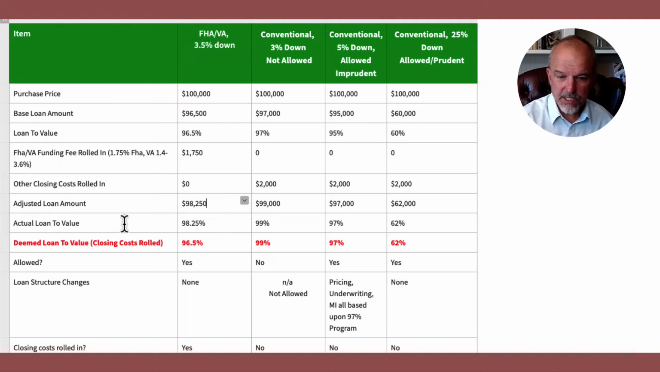And this table, what I'm showing you here, is what's the actual loan to value? What is the actual loan amount divided by the value of the property? Well, the actual loan to value now, instead of 96.5, is 98.25. You're putting less than 3.5% down. But FHA allows you to roll that closing cost in, and the way that they work that out is they essentially deem the loan to value there to be still 96.5%. They basically say, we're still going to treat that as if you put 3.5% down.